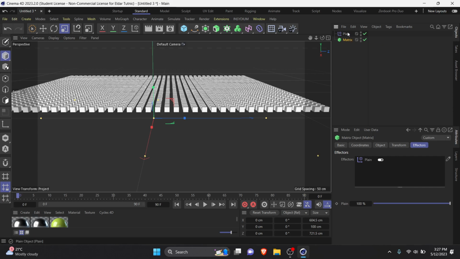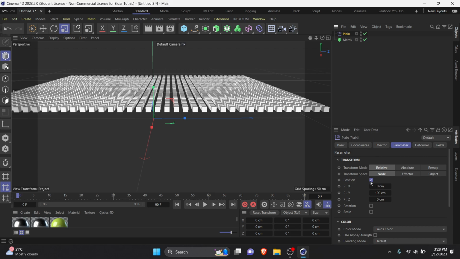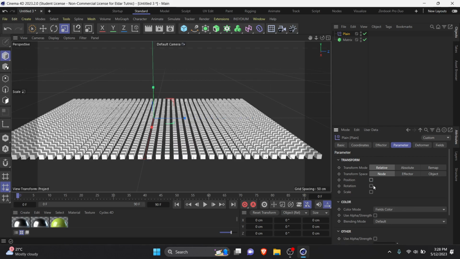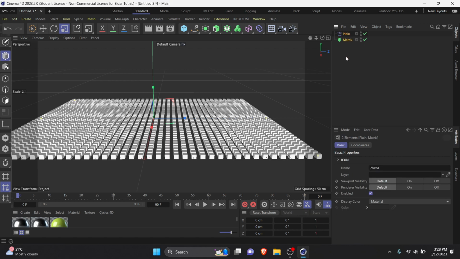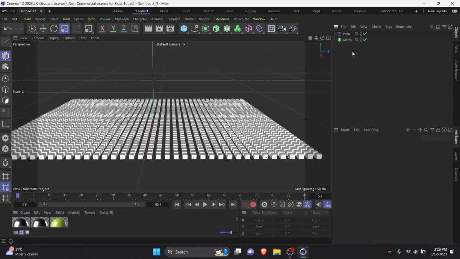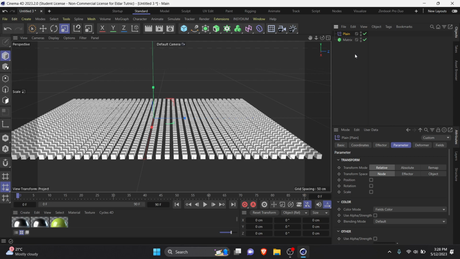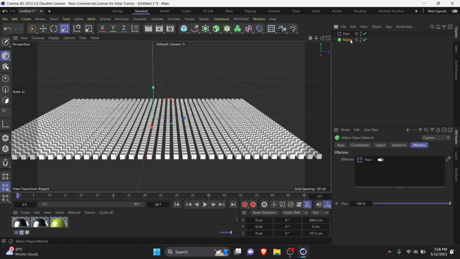I will practice with me today. When I click on plane, I will turn off this one. But now I want to add another child. See, on the layer part, it doesn't look like we have parent and children. We would say that plane is the parent and matrix is the child, which is not correct. The correct answer is matrix is the parent and plane is the child.